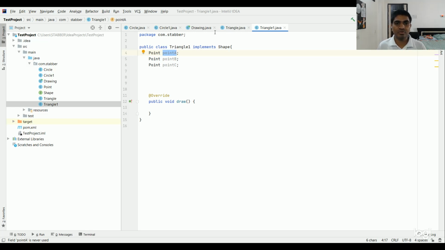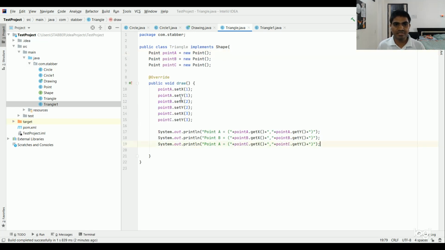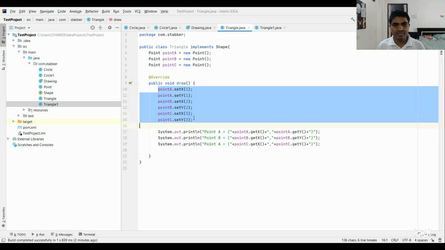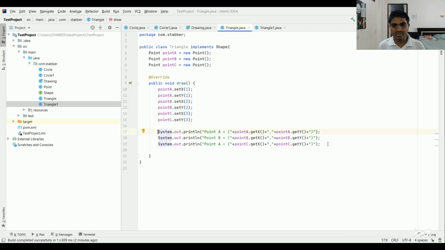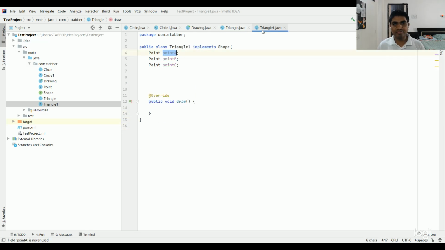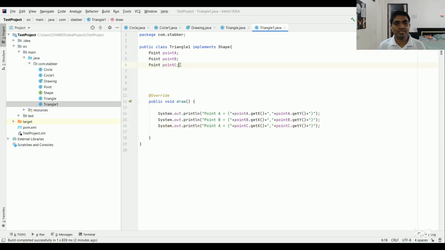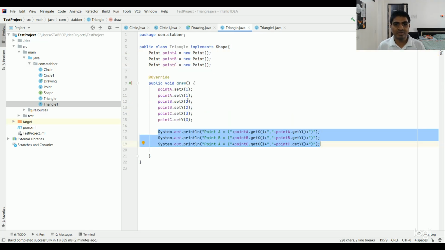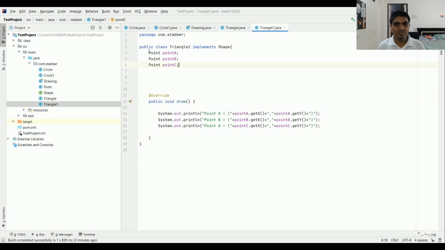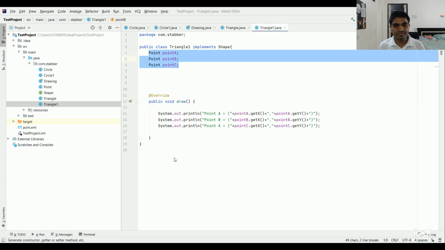Okay, so let's copy this print statement. Instead, we will not use these set methods here. We will just use these print statements. Let's copy from the original class and then print here. So instead of hard coding these values, we would just generate the setter and getter. So let's generate for all these 3 points.